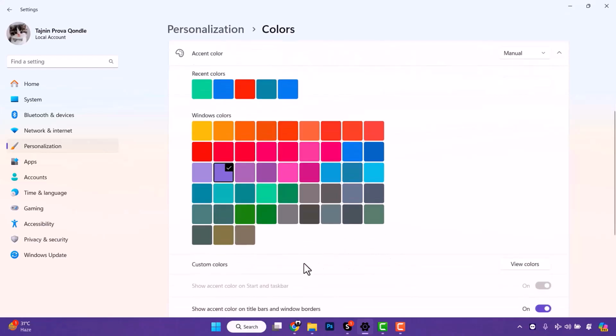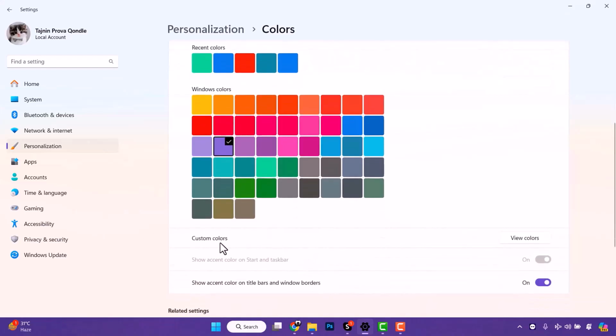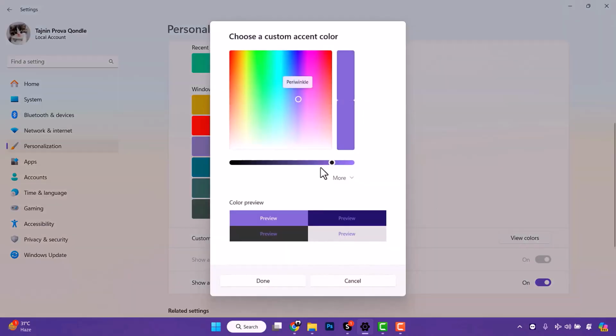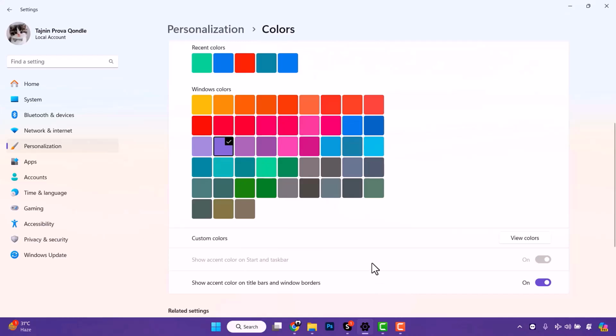If you click on custom color, you can create own color. Here you can see different colors. After creating your color, you have to click on done. That's it. So this is how you can customize and create your taskbar border color in your laptop.